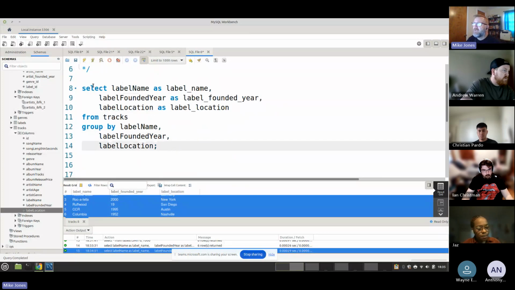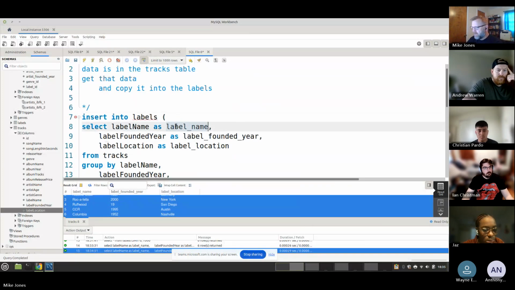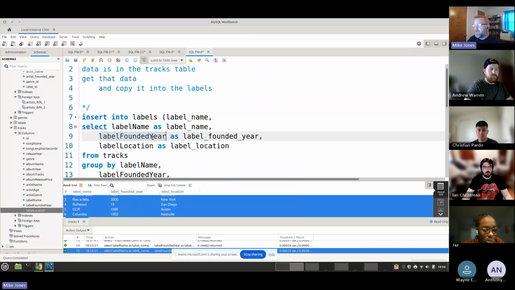And so I can't 100% remember the syntax here. Let me see if I can just wing it. So, insert into labels and put label name, label founded year, and label location. No, wait, that's the wrong one. It's this one.